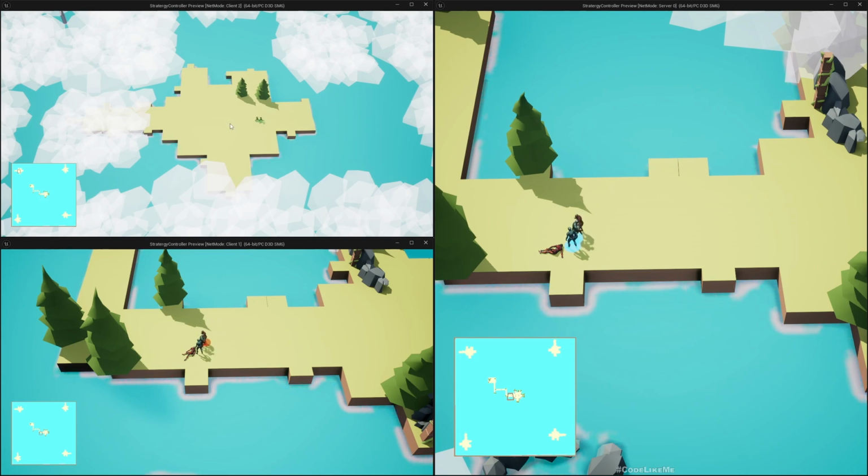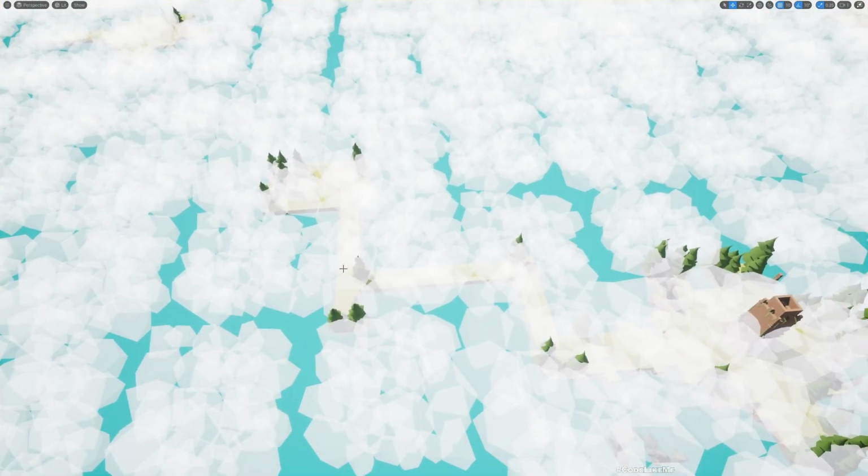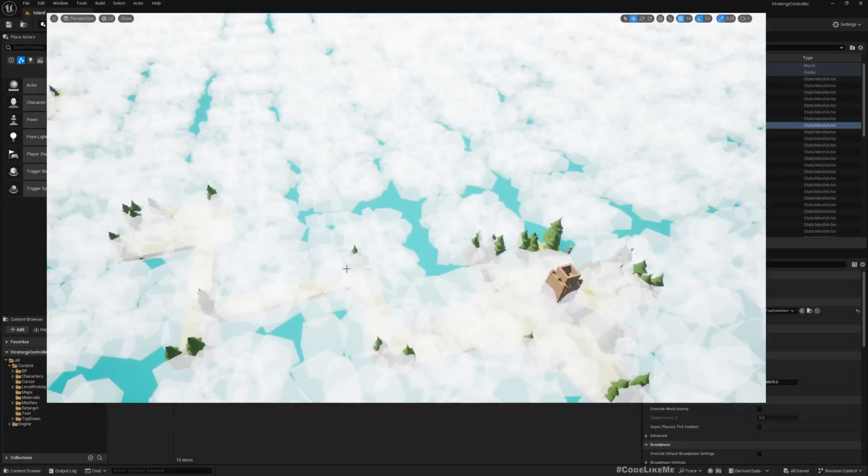Alright, so yeah, I'm not really going to add any more features here. Maybe in future I will add some more. I just wanted to show you that it's working properly in 5.4.